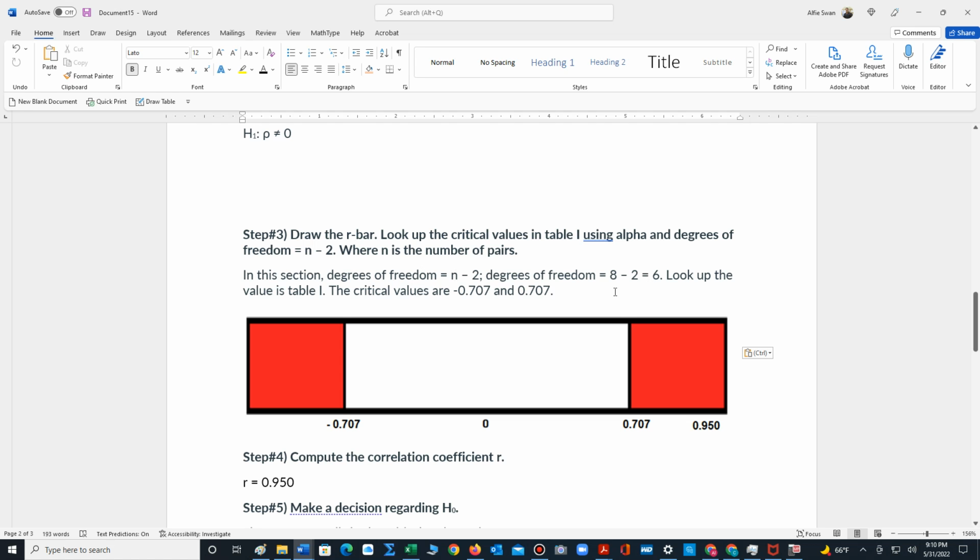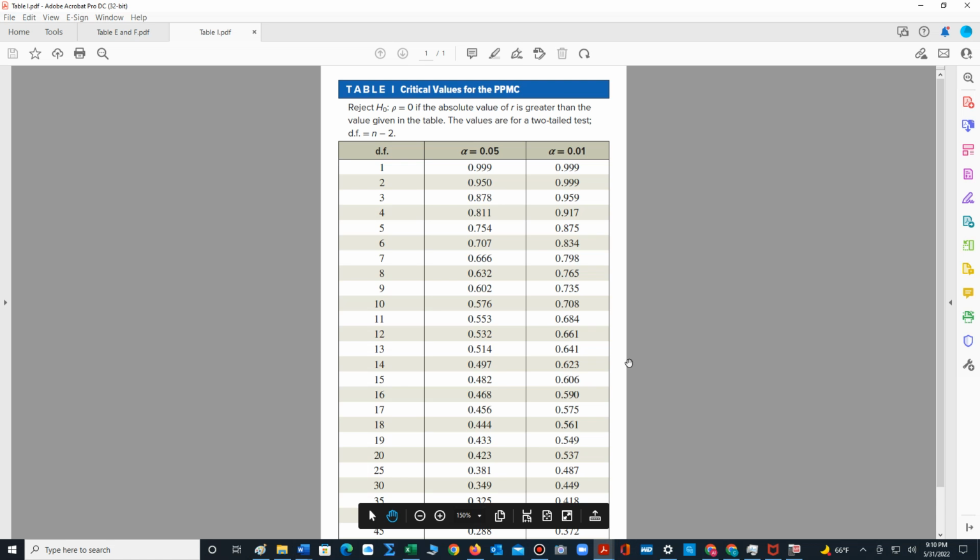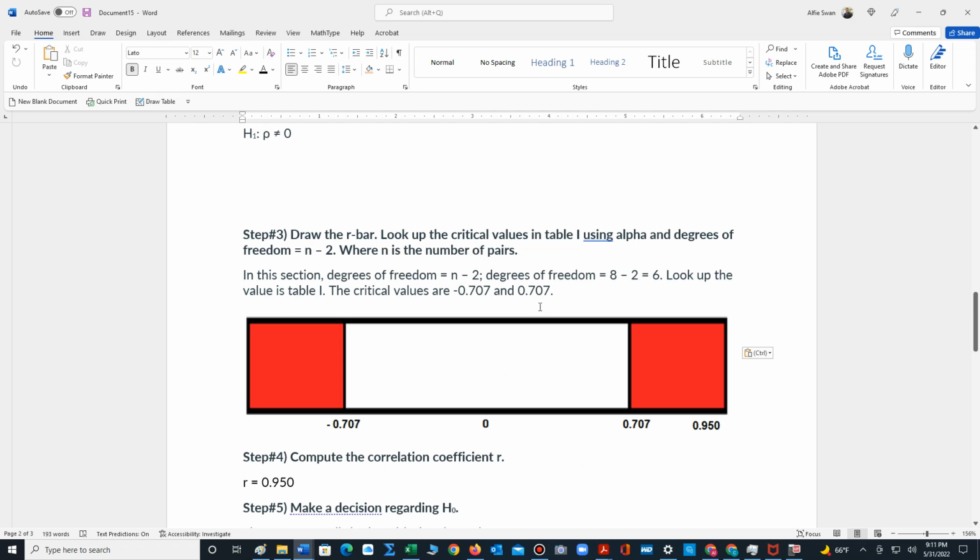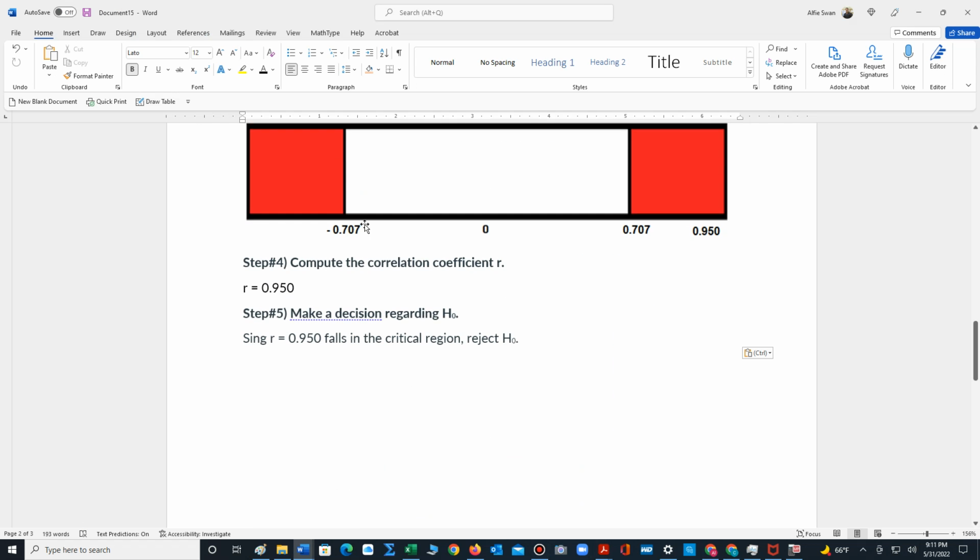So we turn to table I to look up our critical values. And so table I is provided with the book. Alpha 0.05. We go down 6 to 0.707. So we have our two critical values, negative 0.707, positive 0.707. Next, we compute R, the correlation coefficient.